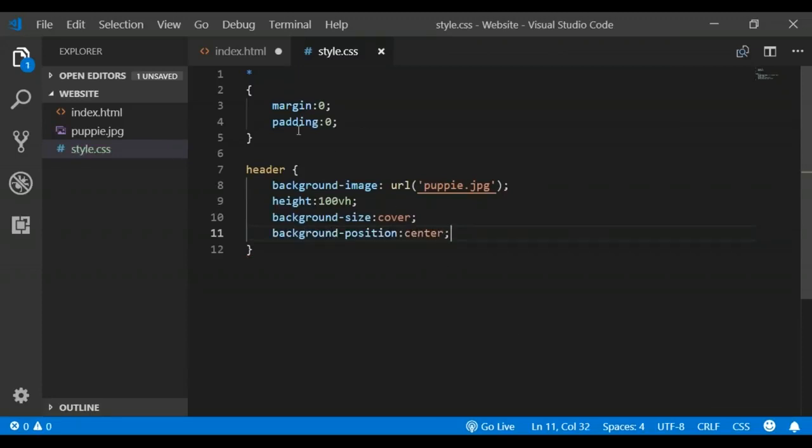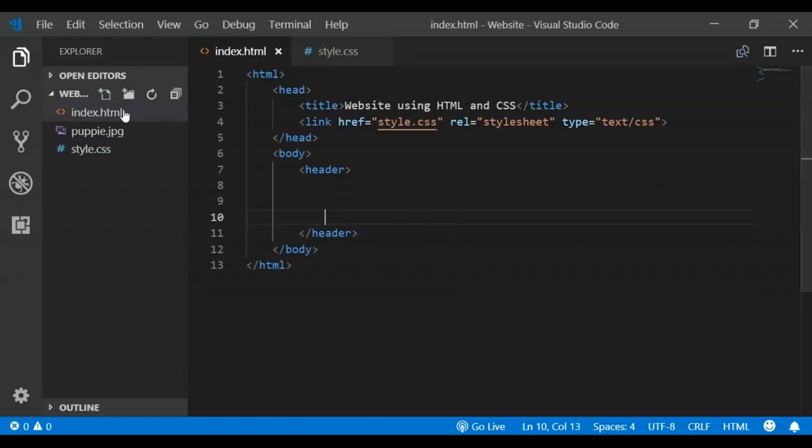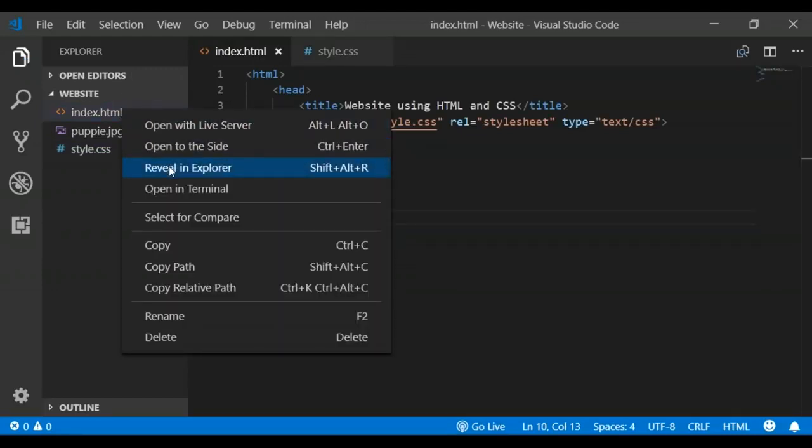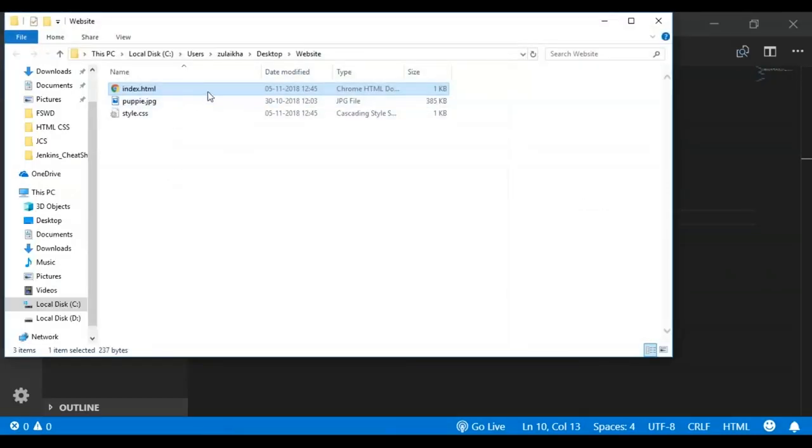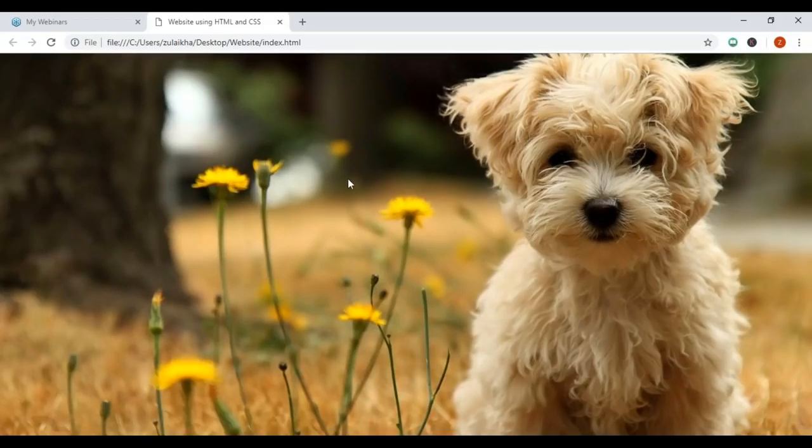Let's save this and see how our website looks so far. I'm going to reveal in explorer and open this file. This is how our website looks for now. The image is quite clear, but we want to make it blurry because it's a background image, or we want to decrease the opacity of the image. We'll be doing that later on. For now, let's add the navigation menus. When I showed you the website, there was a home button and an about button and all of that. That is the navigation menu of the website. So let's add navigation menus now.